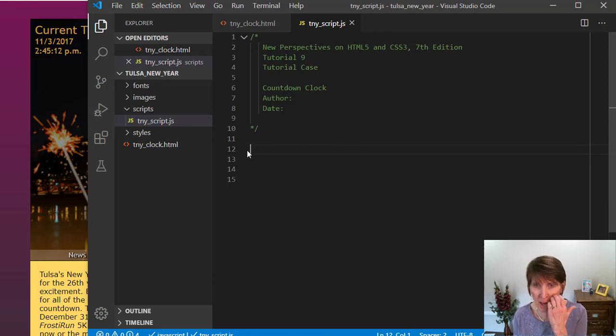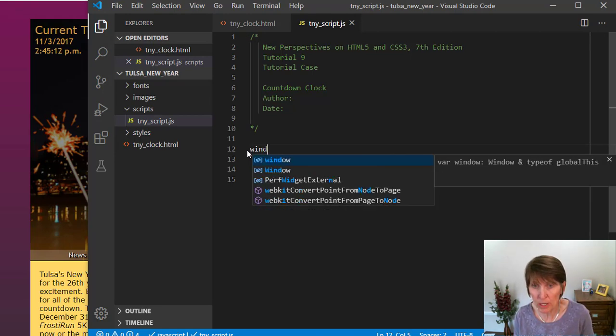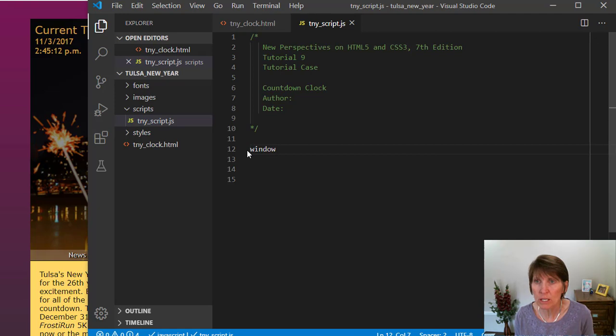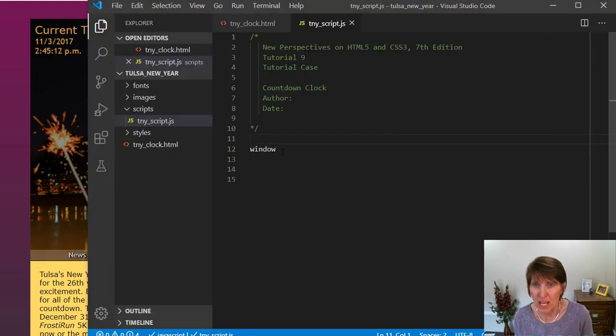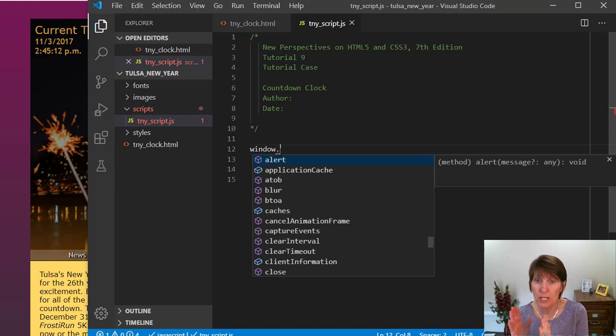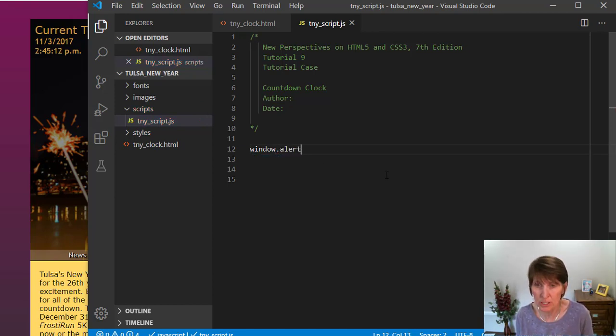Now let's write an actual JavaScript command. So the first one we're going to do is an alert function. So we're going to call the alert function. We're going to use window. And this is the window object, and it refers to a browser window. So a single browser window. We'll be working with the browser window that's tiny clock, right? And we do window dot. So we use the object dot method approach, and alert is the method we're going to use.